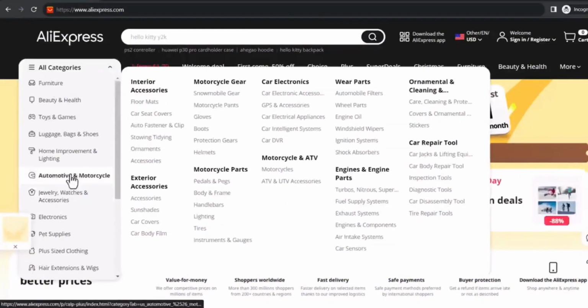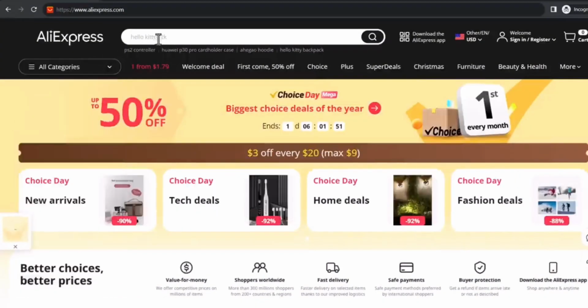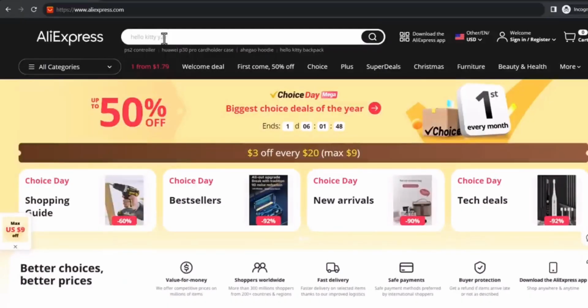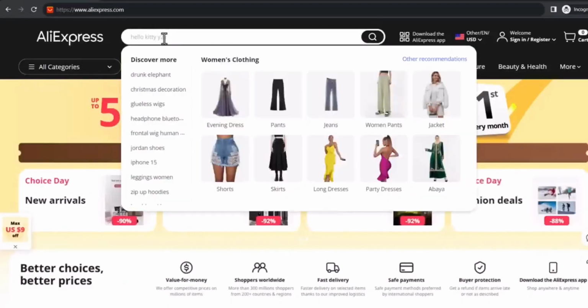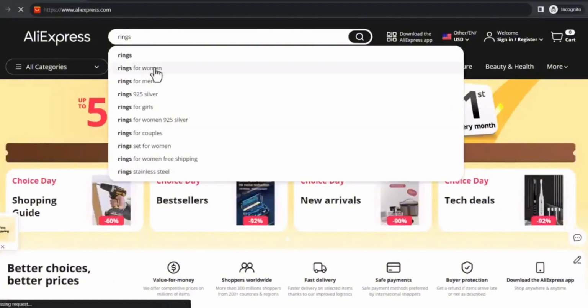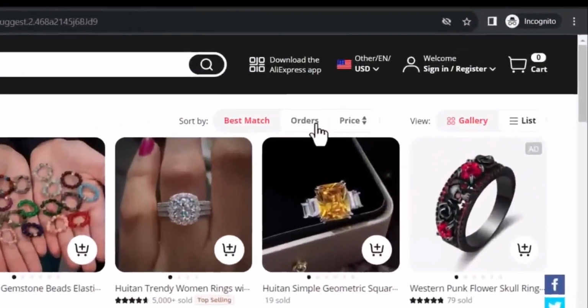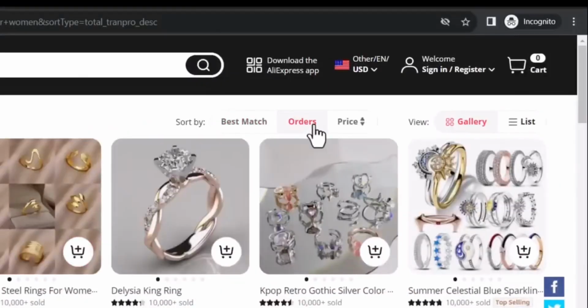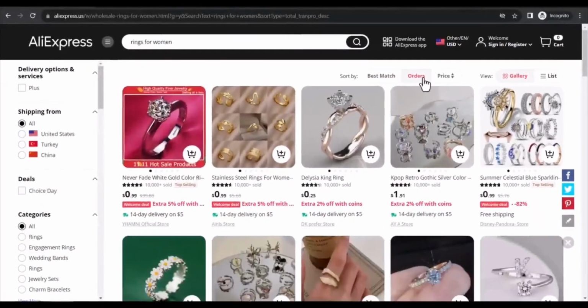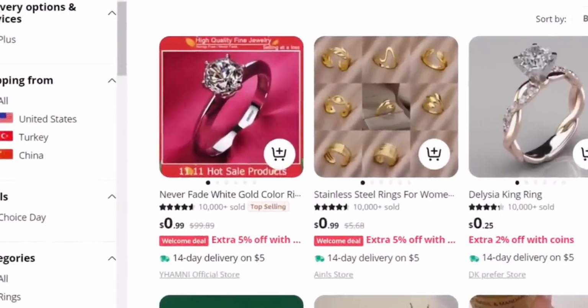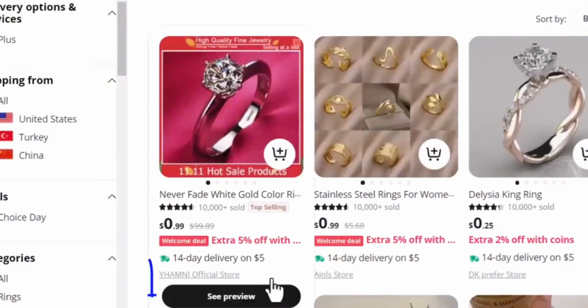You will find millions of products in all categories. For example, many people find success in jewelry niche. Let me search here. Rings for women. You'll get thousands of results, but in order to find the best products, click up here and sort products by the most ordered. Let's say that you like this ring, and you want to see the full collection offered by this supplier. Simply click here on Supplier Name.